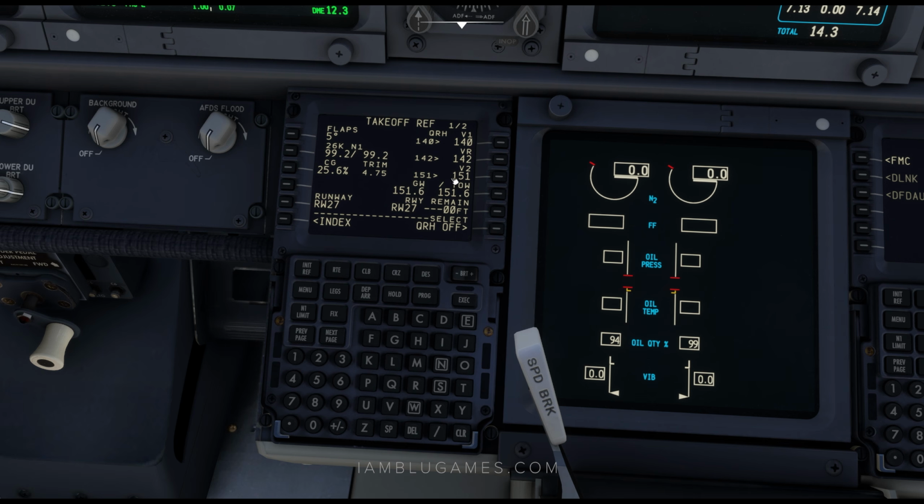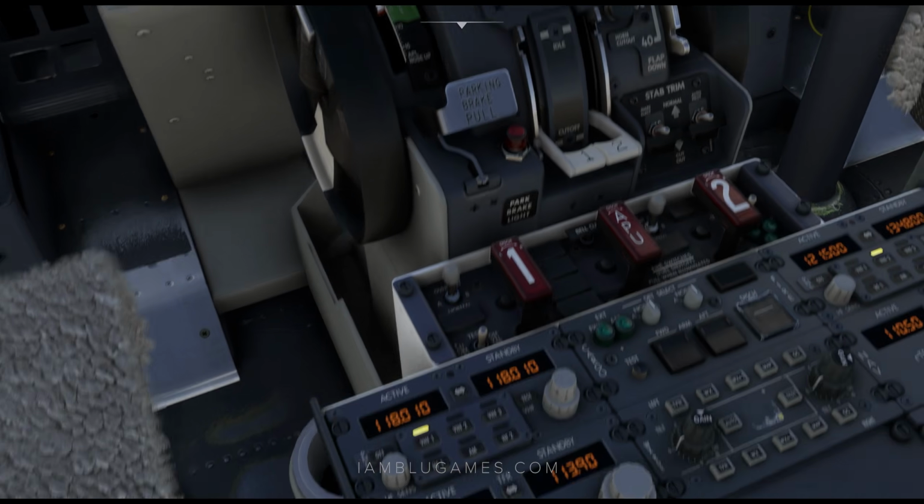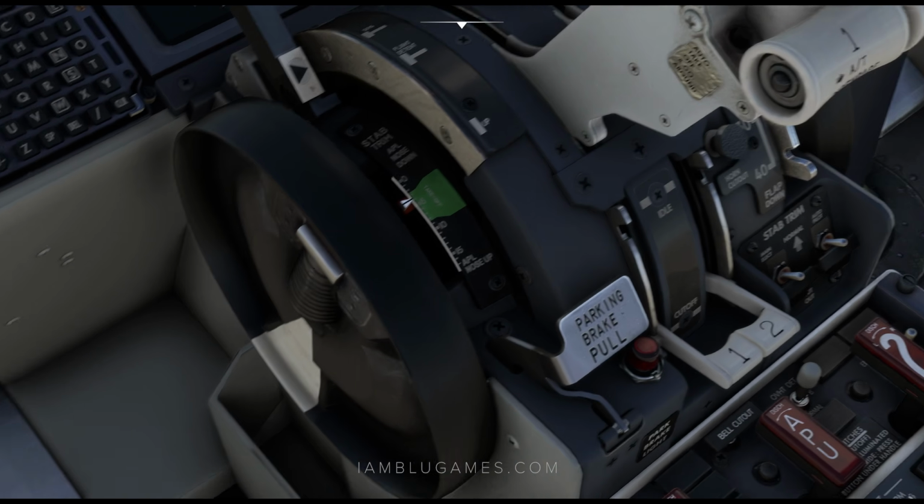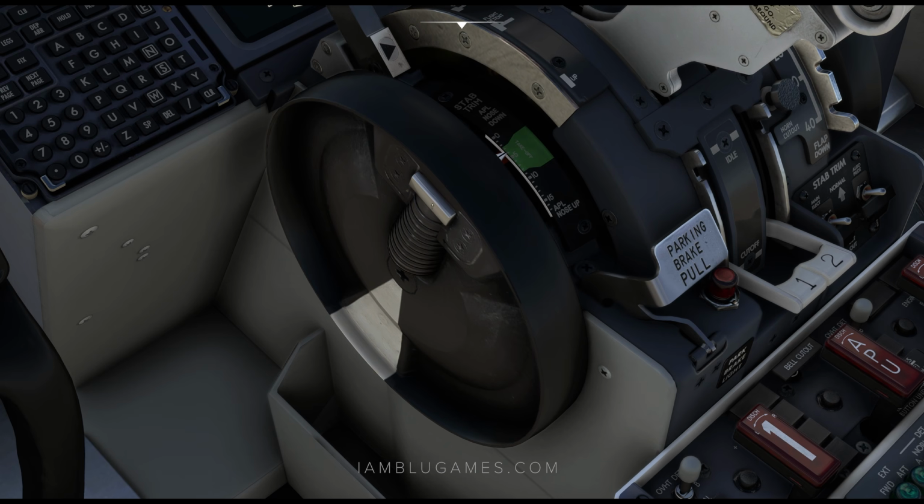PMDG makes this very easy to do. And now that we've done that, let's put it in our trims. I'm just going to zoom out here. So our trim is right here. This massive lever, or like circle thing, is a trim.